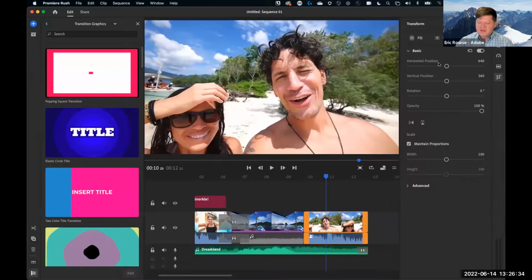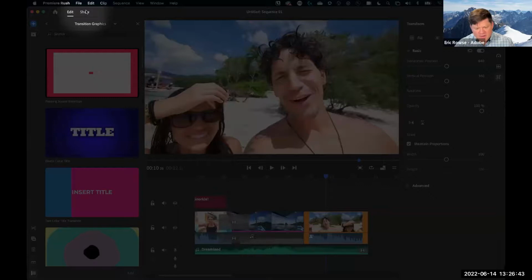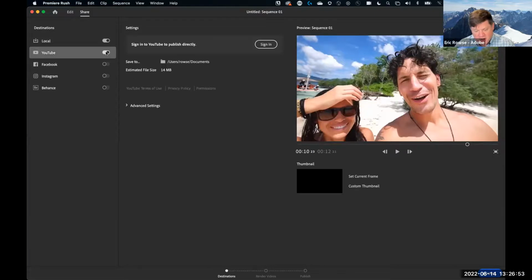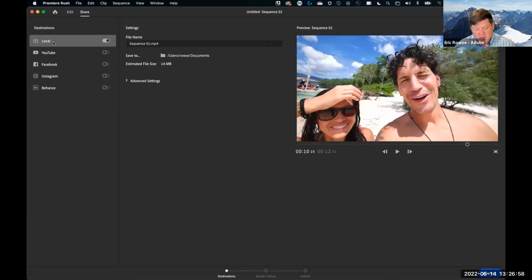How do I render this out to say, here's my cool finished completed project. I want everybody to see it. That's the share icon at the very top of the interface. You click that and this is how you render. If you wish, you could render directly to the social media channels. I turn those off because I don't want that to accidentally happen. We just click it on, click it off. That's why it says sign in to publish to YouTube directly. I want it to be local.